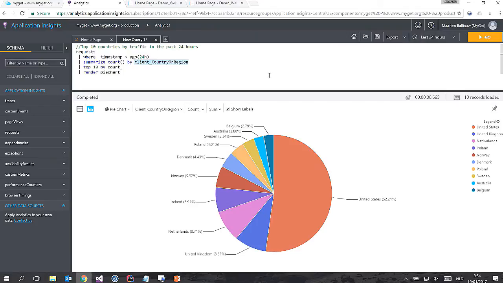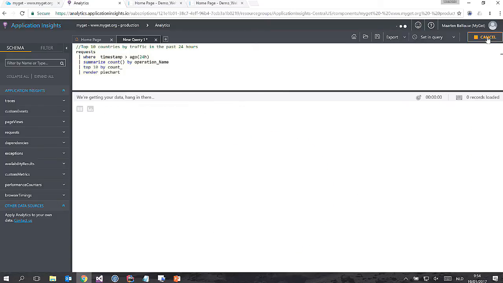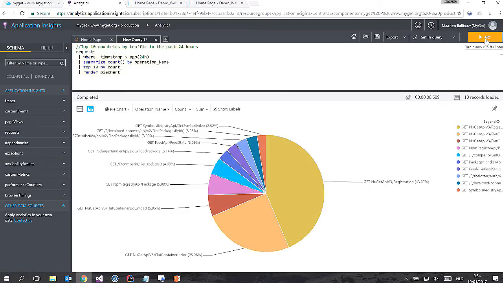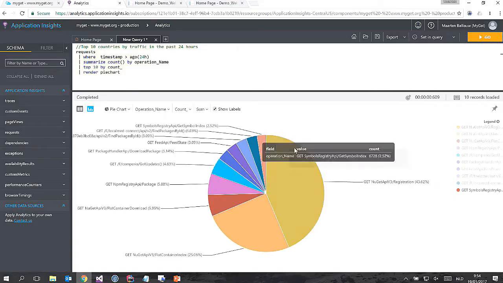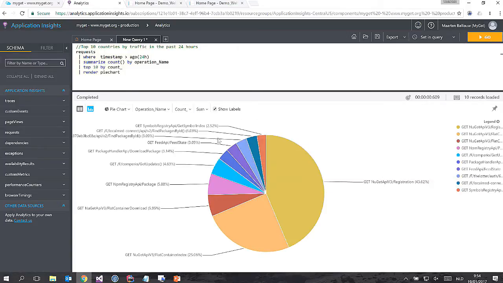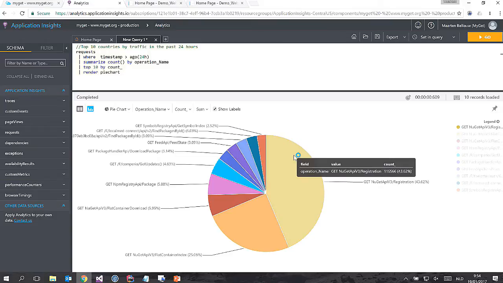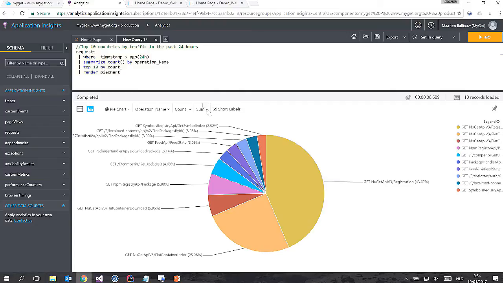If I want to do that not by client country or region but by, for example, operation name, I will get the top 10 requests in my application. And that's really fast, given that it's running on 90 days of data. So I get my top requests, and I can see that I have a lot of symbol index NuGet v3 feeds being used. So I can see that information in there.